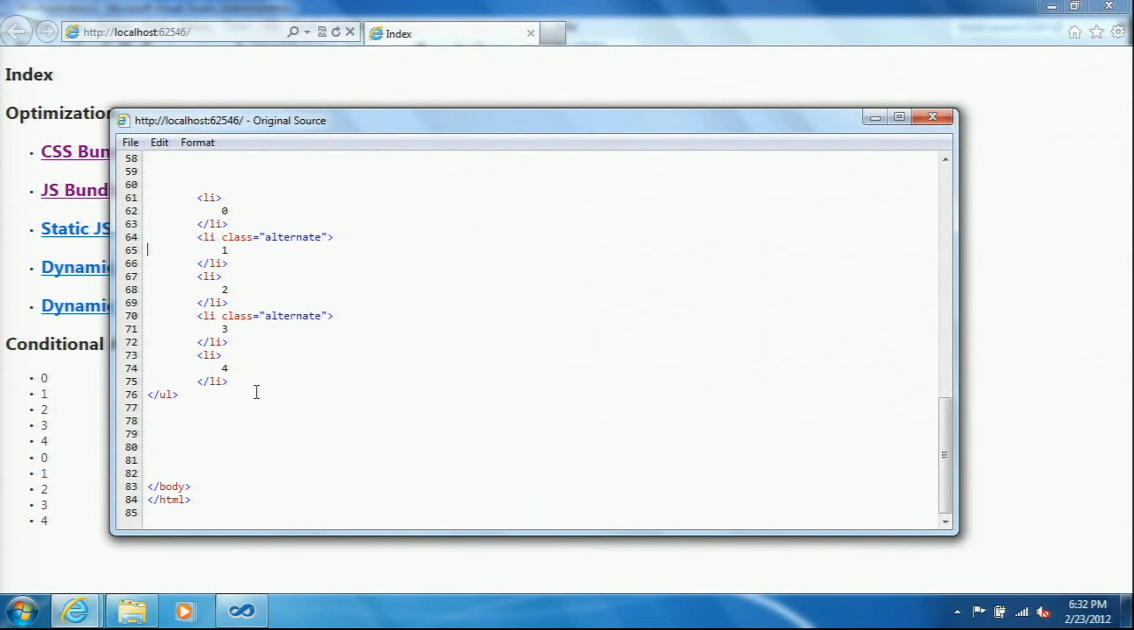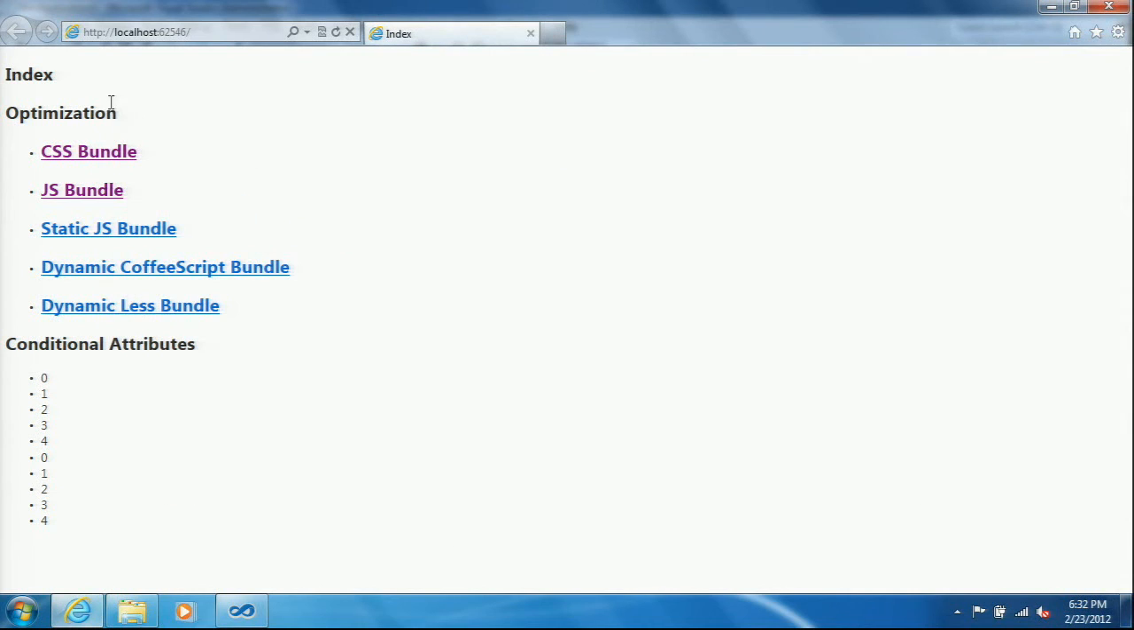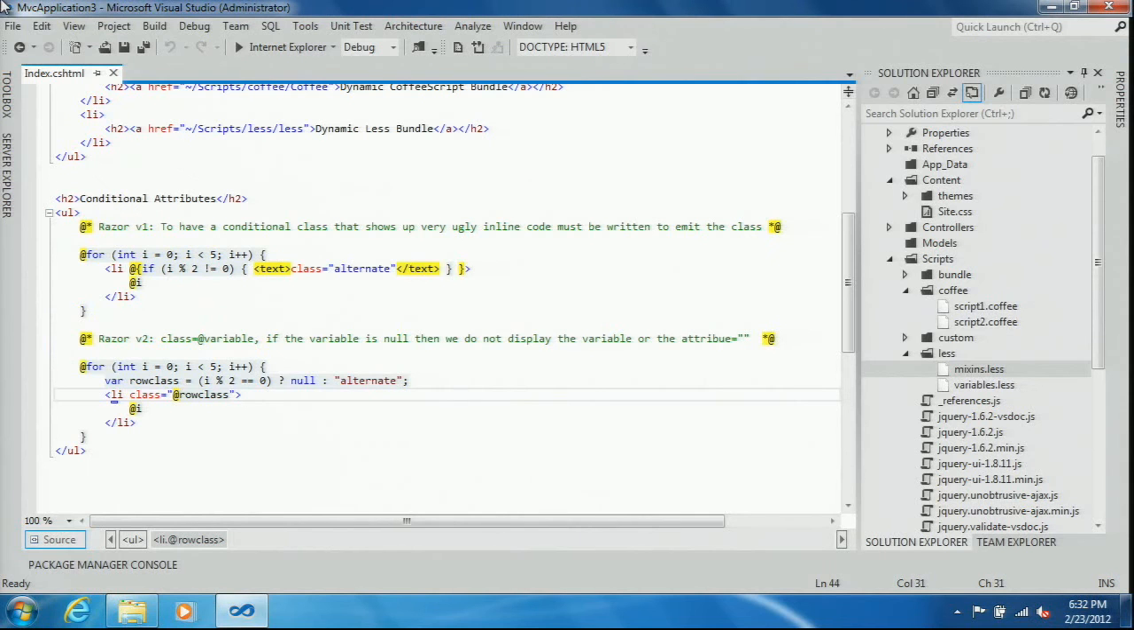Wow. And here you go. Here's what you would expect. The odd ones have the class equal alternates. And that's showing a great feature we've had in Razor 2. It's wonderful. Less HTML, less download, and easier to write with all the conditional stuff up here. Nice. So, I think these are some of the great features that we have in MVC4.